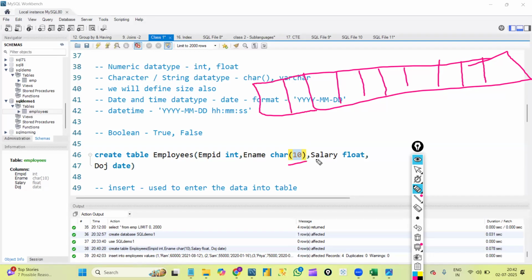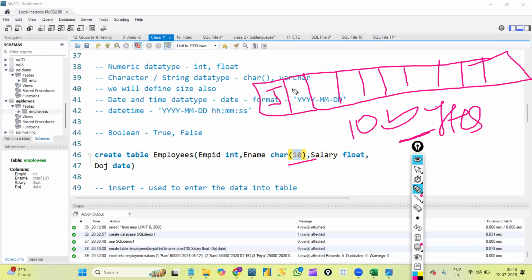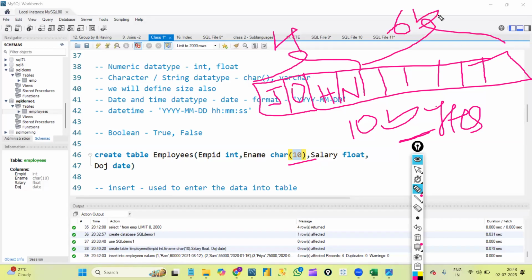Now I have 10 boxes, and this size 10 means I'm allocating 10 bytes of memory for the employee name column, right? Each byte holds only one character. Suppose I enter John as the employee name: J in the first box, O in the second, H in the third, N in the fourth. That means I used 4 bytes of memory for John. The remaining 6 bytes are left over, right?